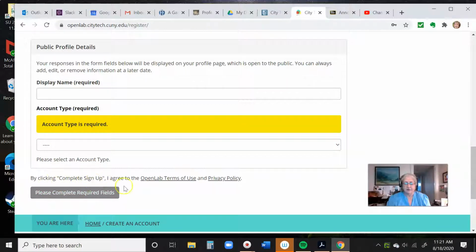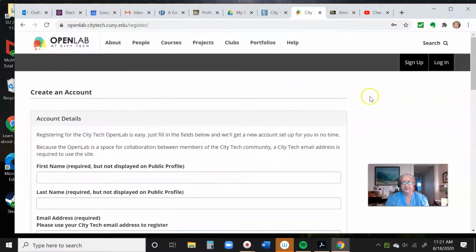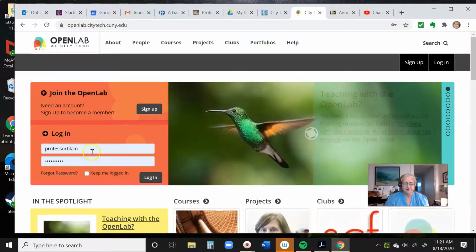So you click on the button. That will send an email to your CityTech email account address. When you get that email, you click on that. It will take you to another page here on Open Lab with an activation key. Once you click on the activation key, you can then log in. All right. So I'm going to go back over here, leave the Open Lab, and then I pull myself.